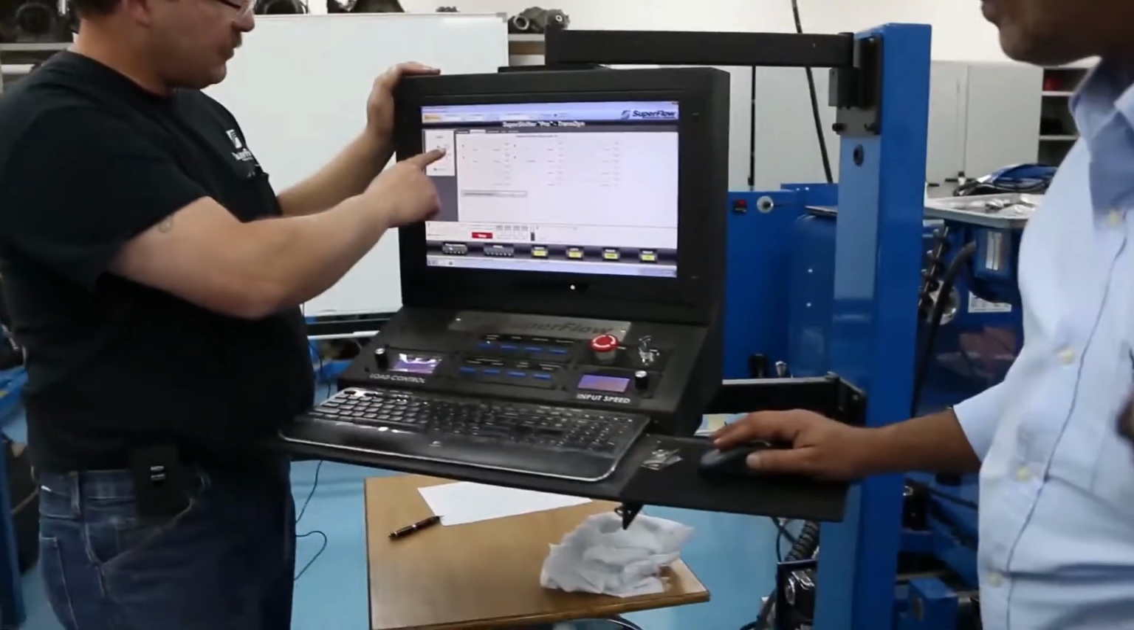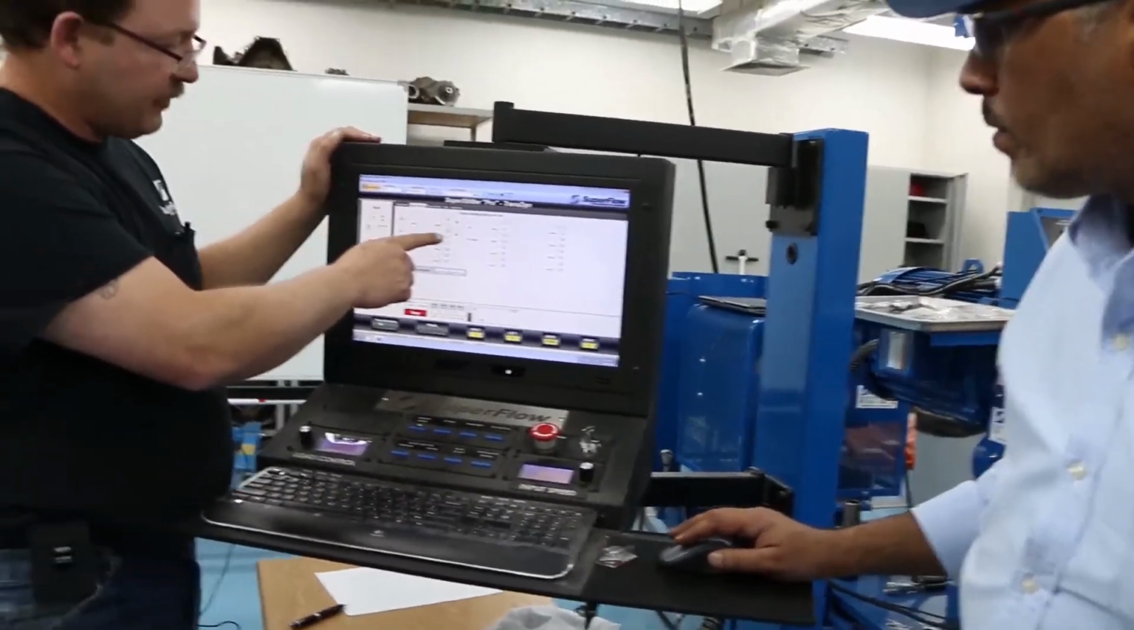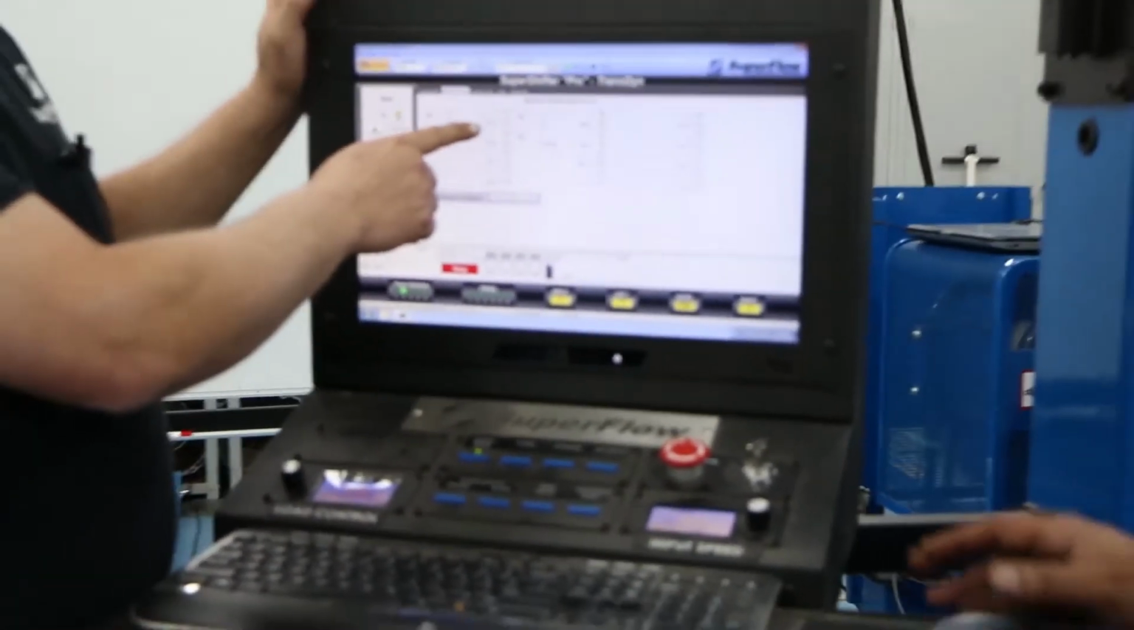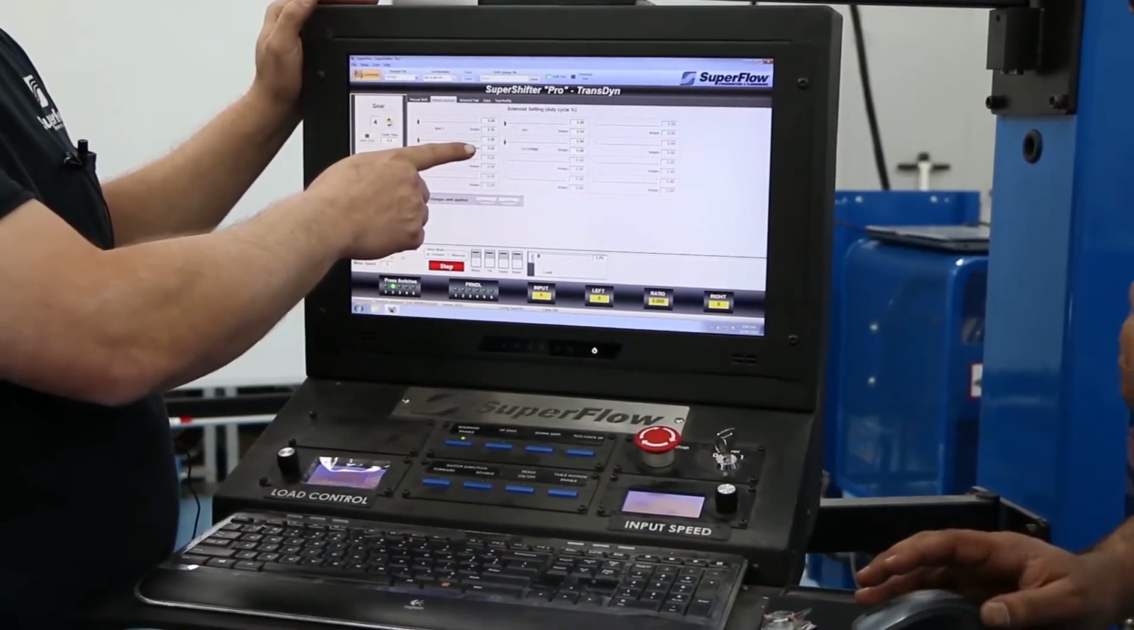So go ahead and hit up a gear. See how we can watch that draw off and that one pick up? So hit up a gear again. And we watch both of them apply.